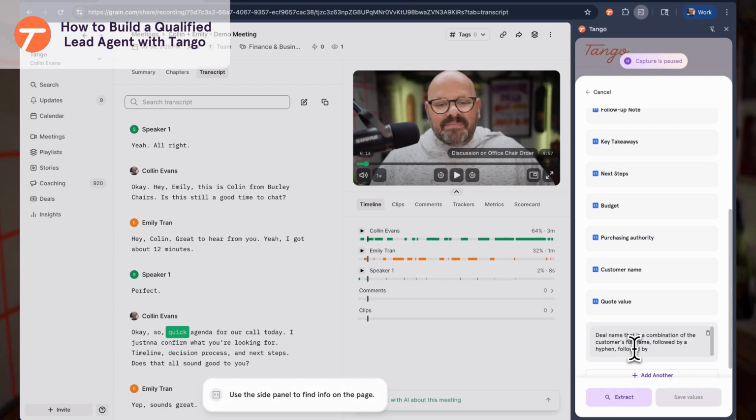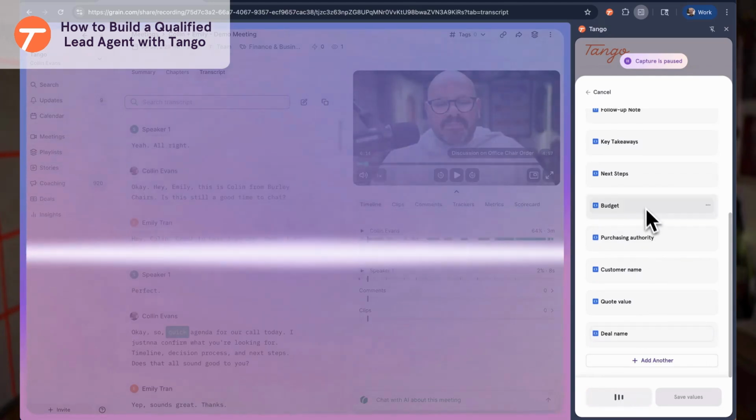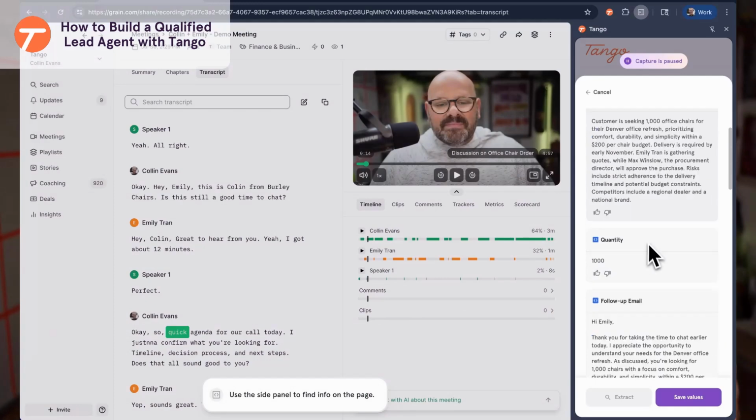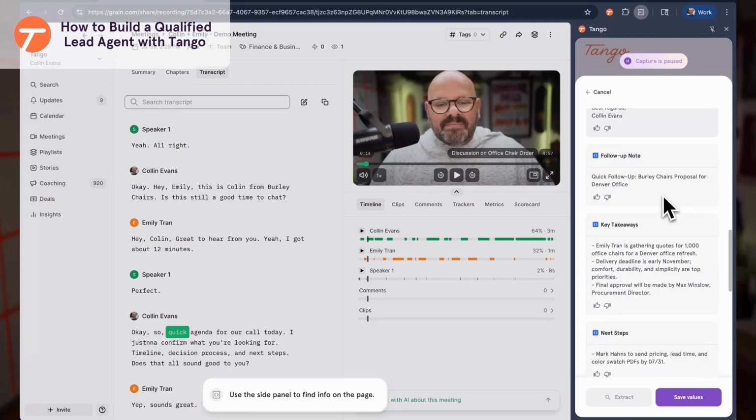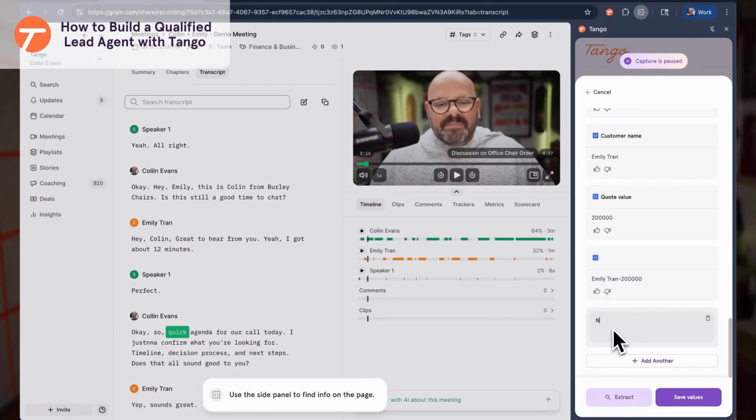Once I've added all the smart values, I click Extract, and Tango will show me a list of all the smart values it will create. These are the values I'm going to extract out of any call from any transcript with any prospect. Here you can see that all the values are looking correct, but I do want to add in the name of the account executive I'm going to hand over the prospect to, so I'm going to type that in right here. And now everything looks great, so I click Save.